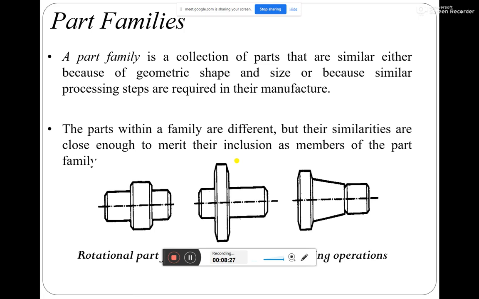Group technology is a technology where the parts and machines are grouped into certain part groups or machine cells, based on similarities in design or similarities in manufacturing.